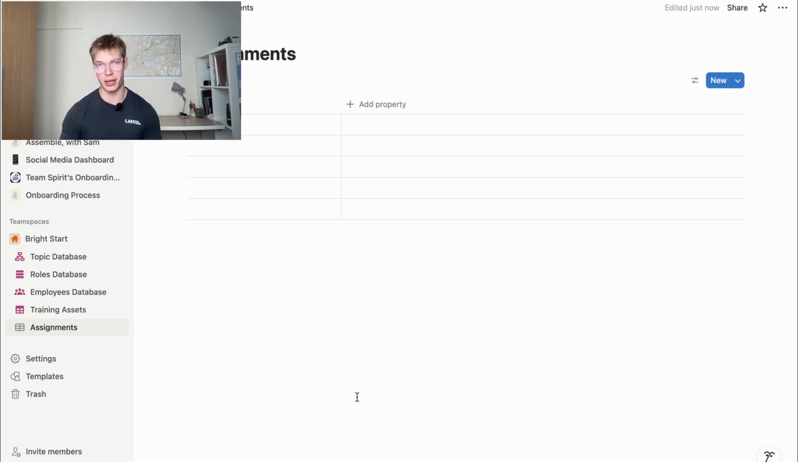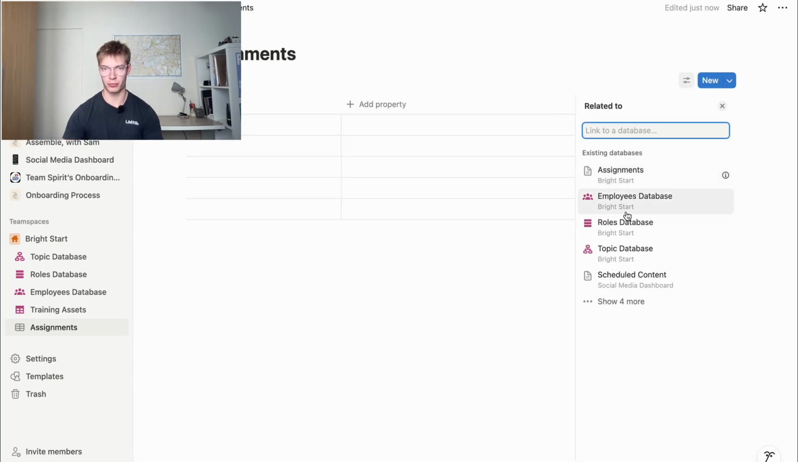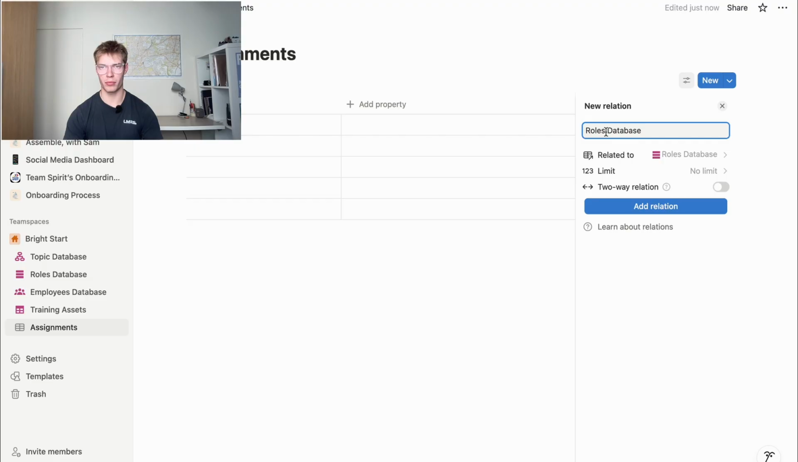First property, the name of the assignments. Nice and simple there. Next, like the training assets databases, we need two relations. We need a relation to roles called required roles. And we need a relation to topics.